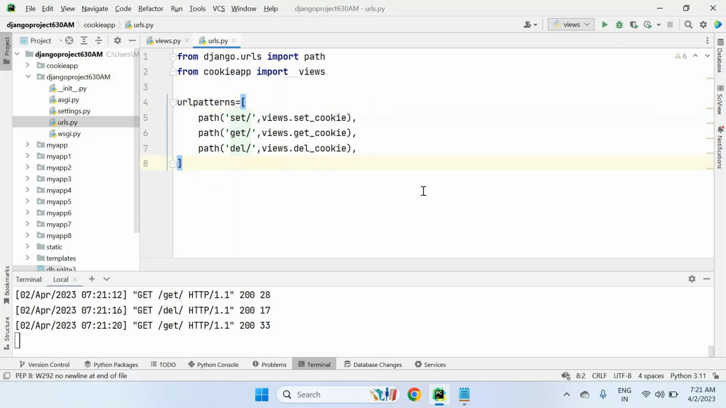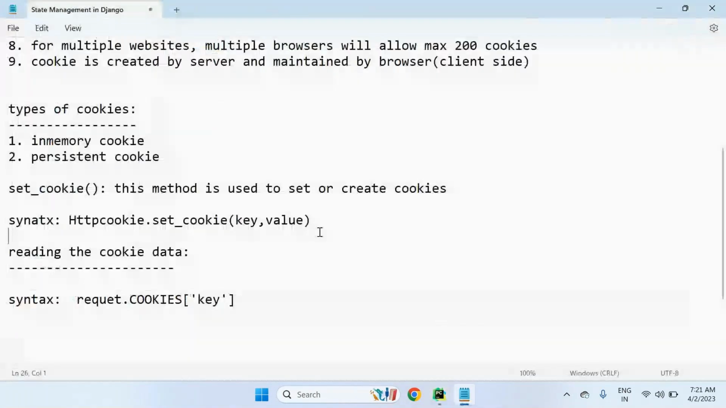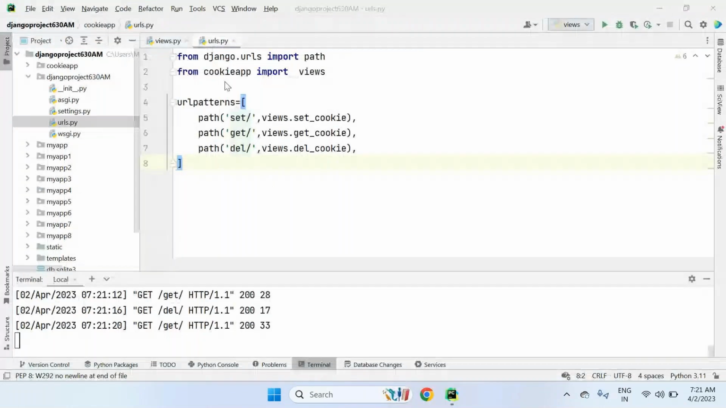In tomorrow's session, we'll discuss persistent cookies also, how to set the time period and all. So this is the complete basic information related to cookies. We'll continue from tomorrow, and mostly tomorrow you will get a new link.